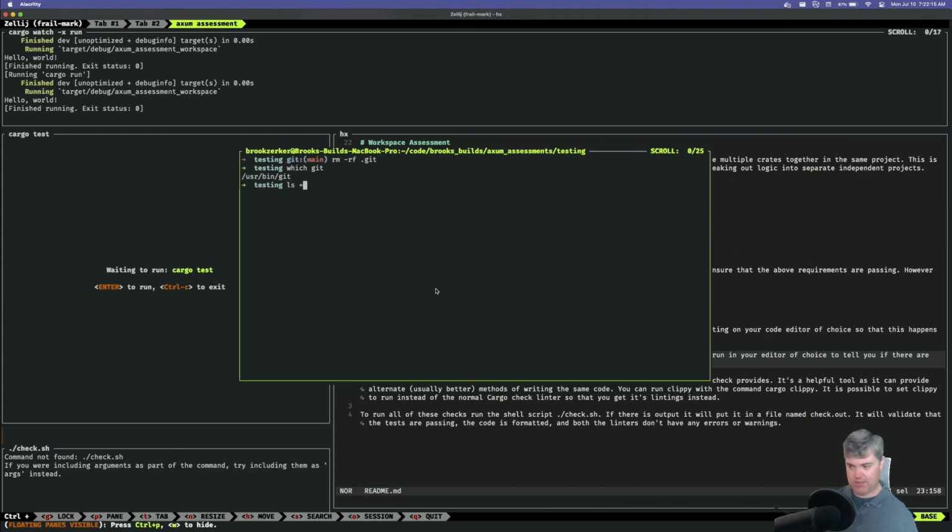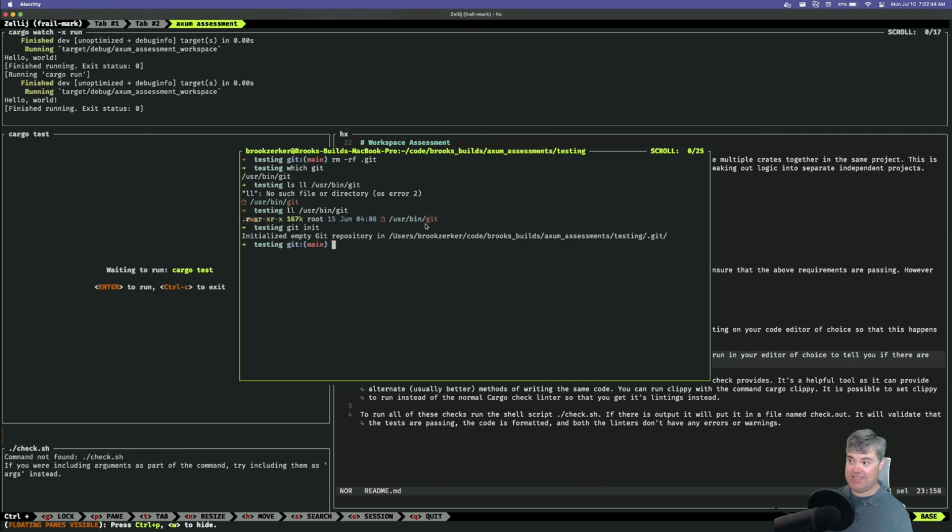User bin git, you're not a link, so you're not a soft link or anything. So user bin git is what I'm using here. And if I do git init, that creates it as main.